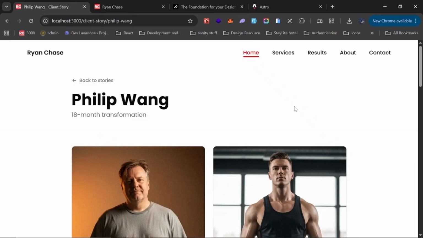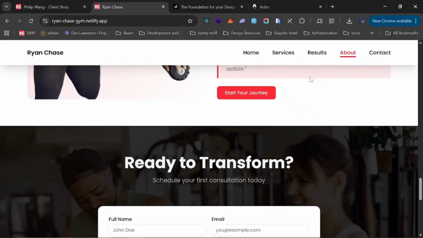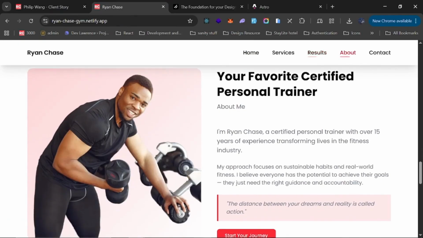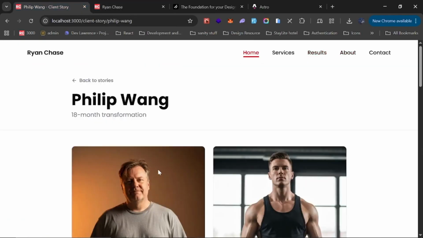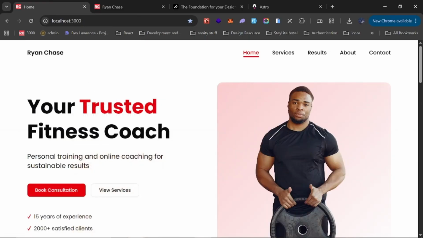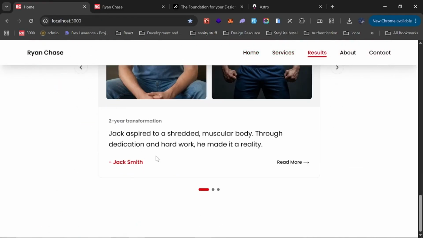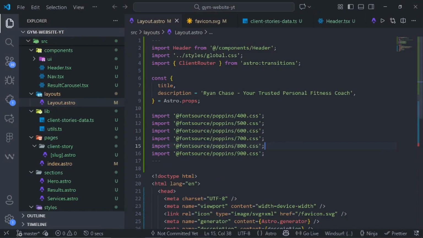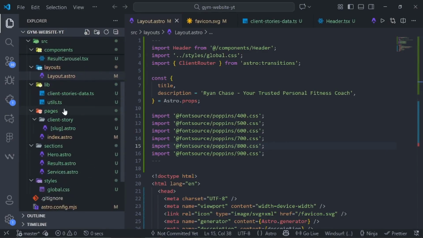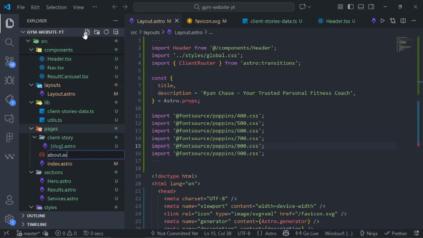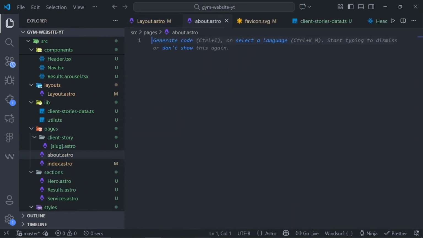All right, so the next section that we're going to build is going to be the about section. So this part right here. So go back to our project, then I'll go back to stories. So it's going to take me back to the default page, which is the home page. Then I'll go to our code, and under the pages folder, I'll create a new file called about.astro. Then let's just bring in the code first now, because we'll be importing some things in a minute.